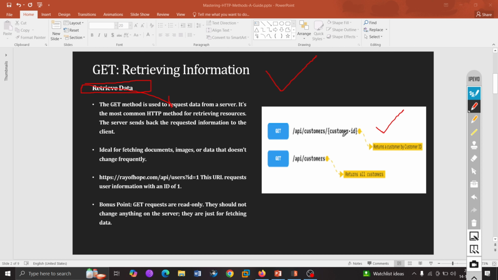You can see over here what is happening. We are requesting the API customer ID, right? And therefore, we got the customer details. If I had put ID equal to 1 over here, I would have got the customer details whose ID was 1, right? In a similar way, it can fetch documents, images, and data that doesn't change frequently.